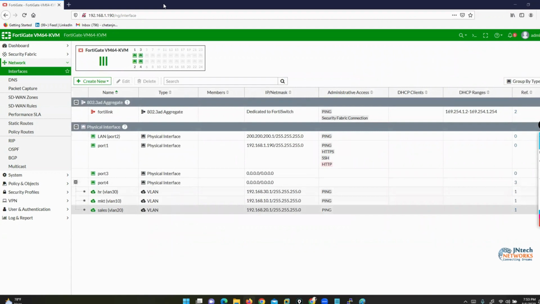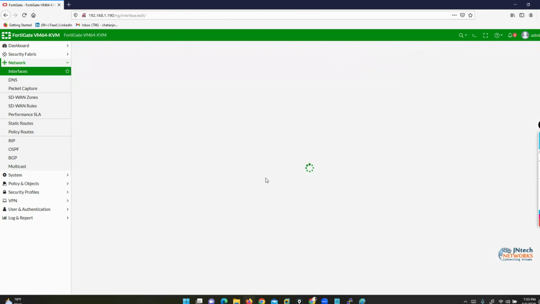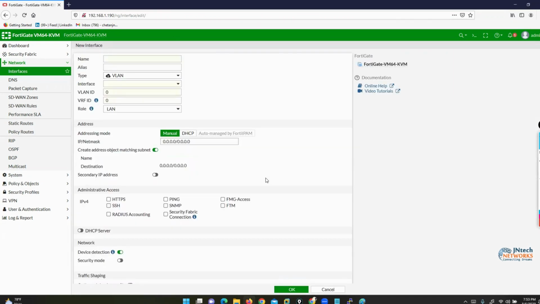Clear now my point, everyone? Yes, sir. Okay, so now let's click on create new again. So how to create VLAN interfaces, I hope it's clear. So let's move on to the next option.